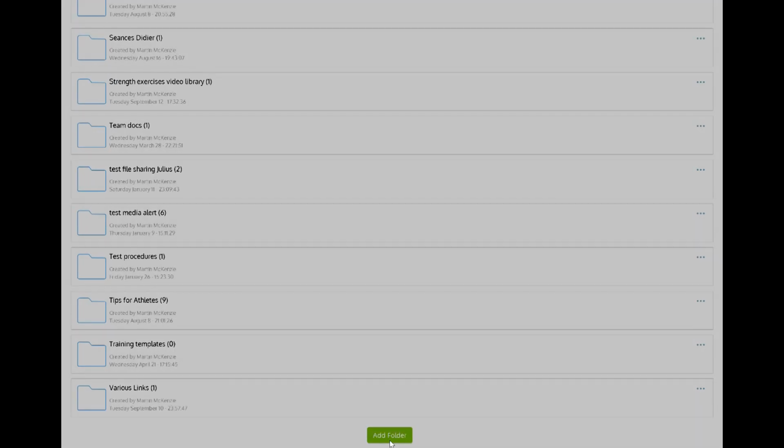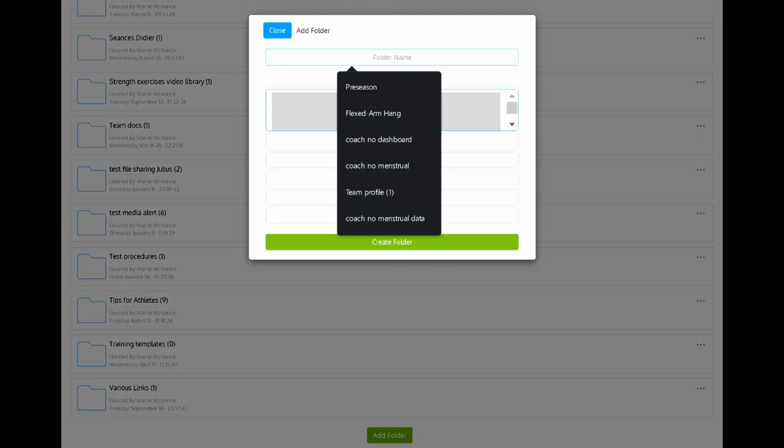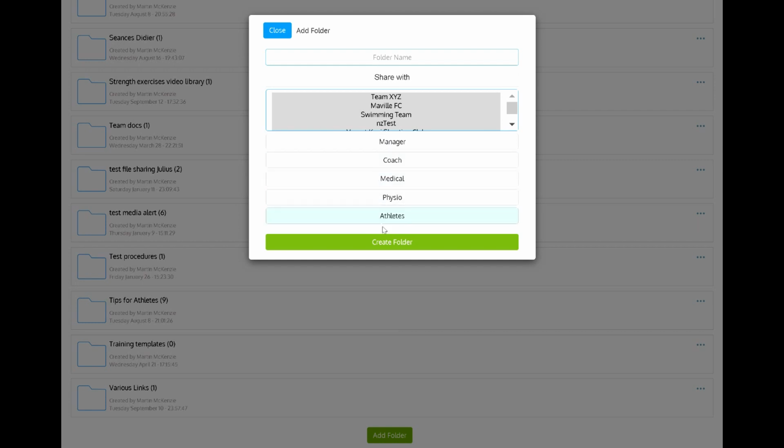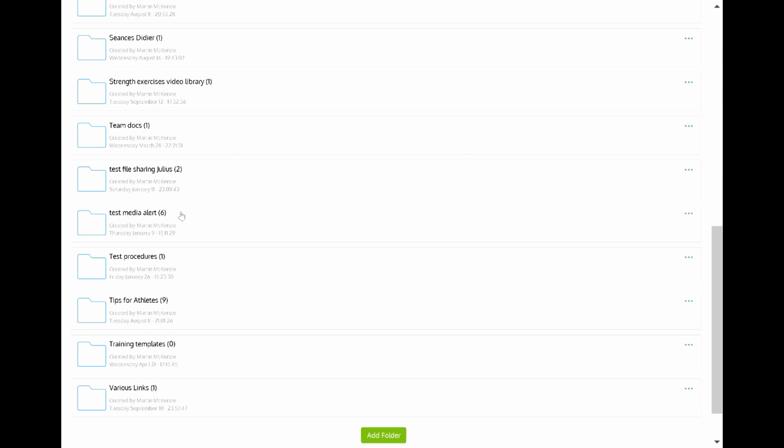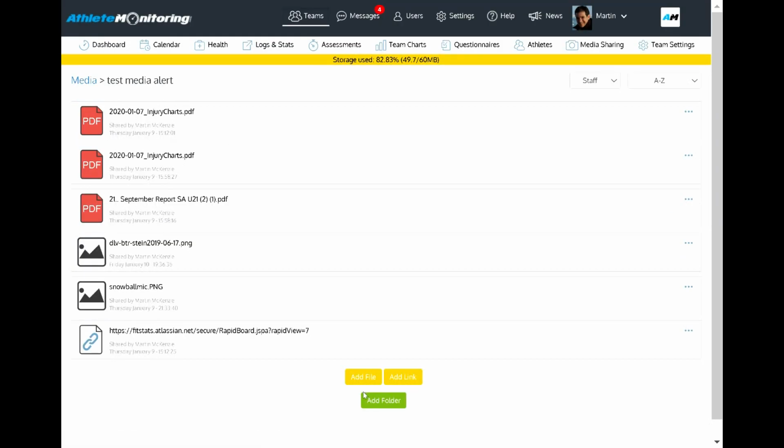Scroll down, add folder, enter a name for the folder, select who should be seeing the folder, and then click Create Folder. Once the folder is created, open it, and then you can add a file or you can add a link.